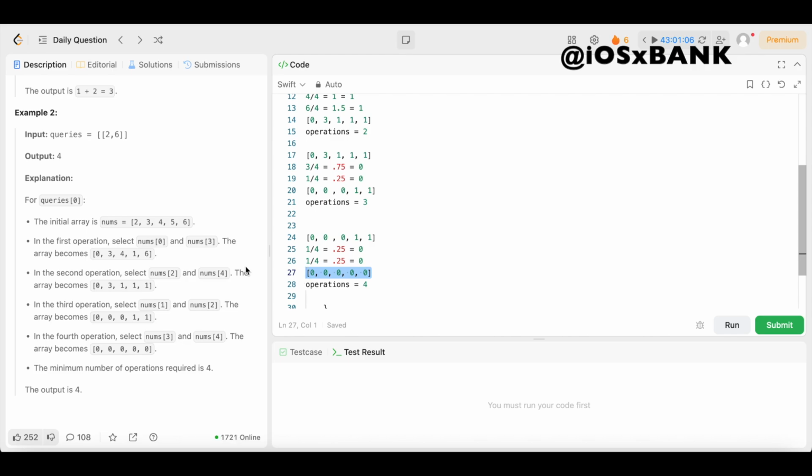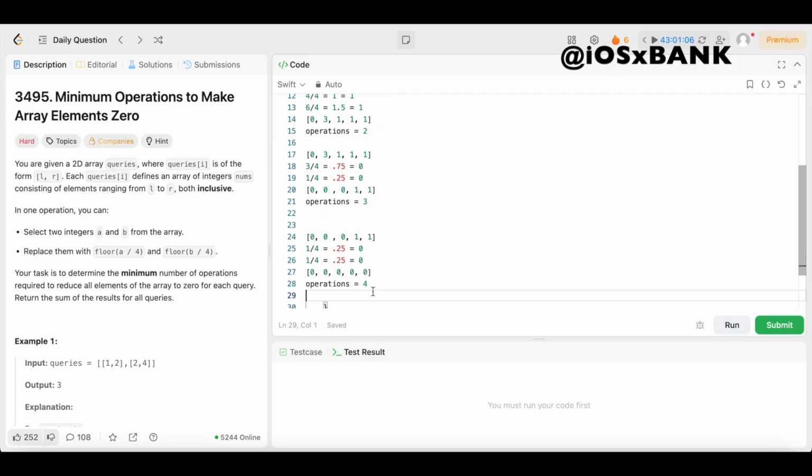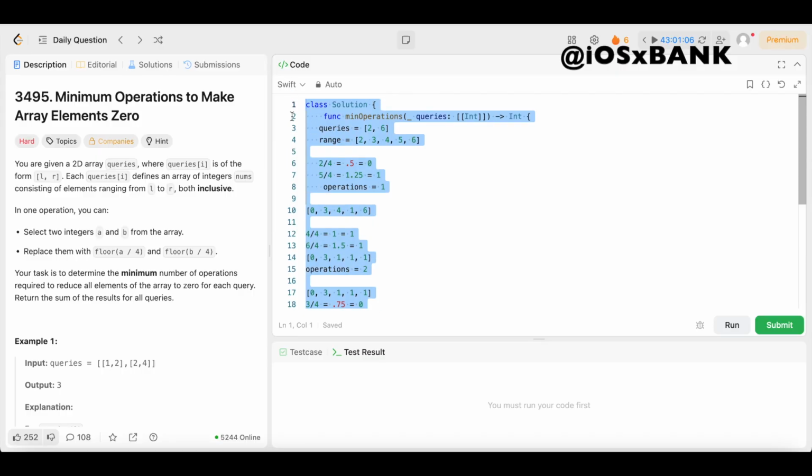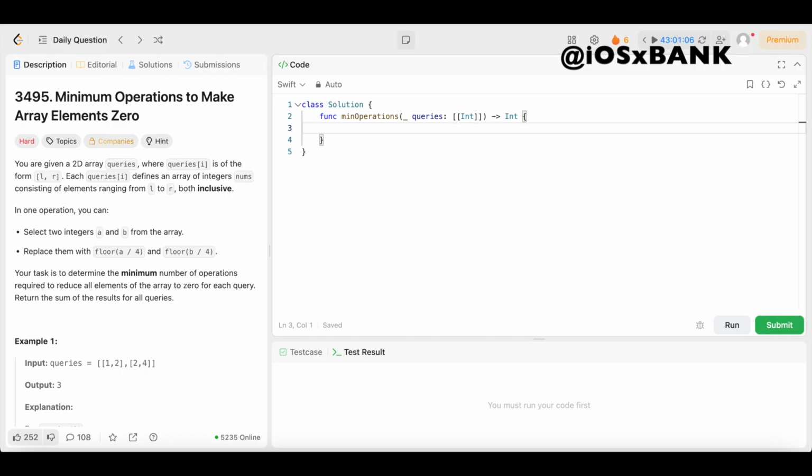So I hope that makes sense to y'all. And now that we understand the question, let's get into the fun part, the actual solution. The solution is not that difficult at all. We should be able to get through it fairly quickly.